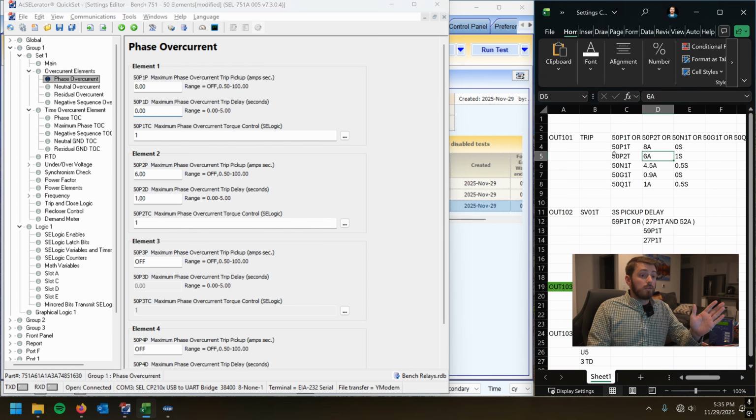In our case, all of these elements that are enabled go to the trip equation. And you'll see that pretty frequently. We'll have a higher amount of current and a lower amount of current with a longer delay. It's pretty common. So how do we actually go about testing?